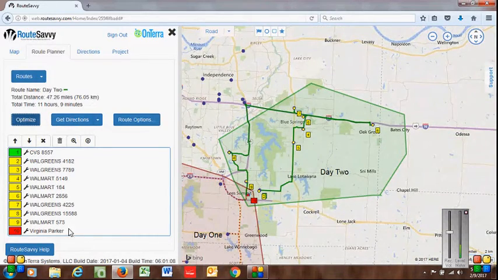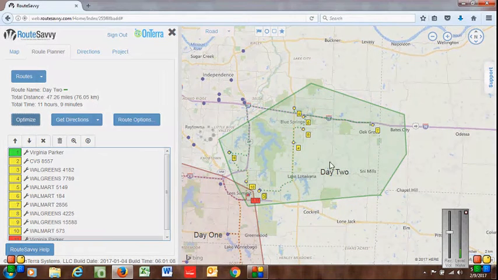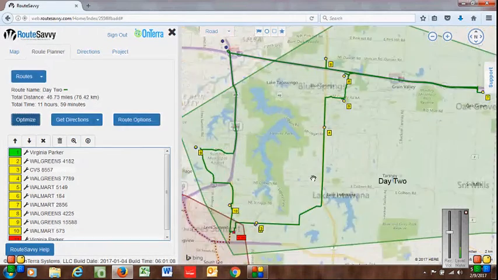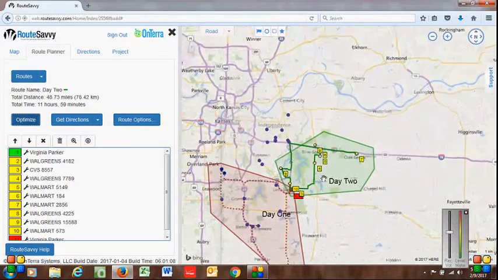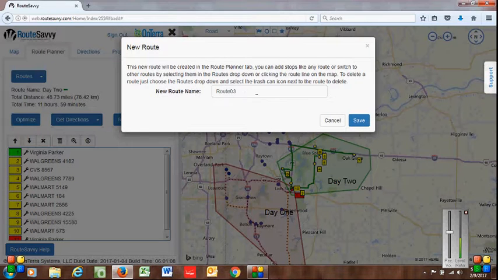I want to make Virginia as the start too. Now I want to optimize that again. So that is my day number 1, day number 2. And then I want to go to a new route, and I want to make this day 3.